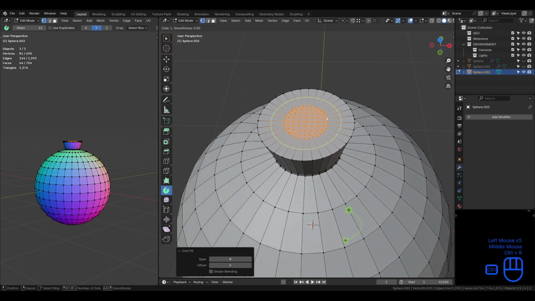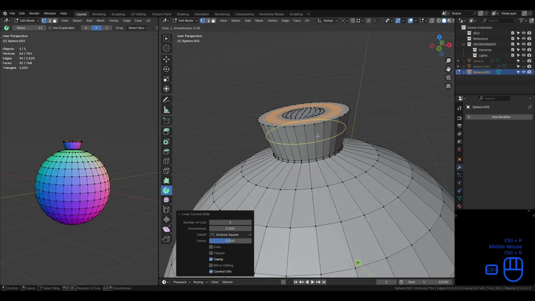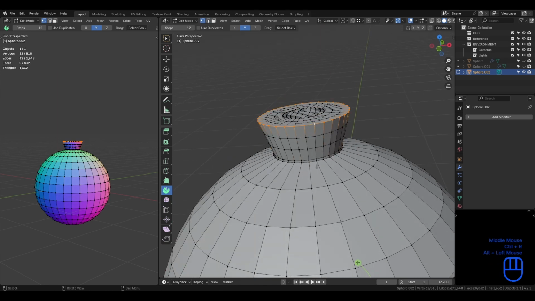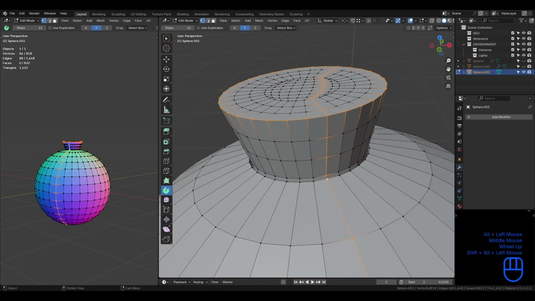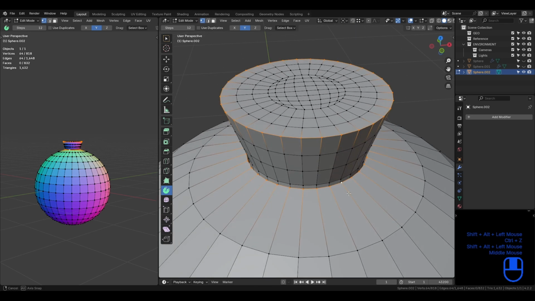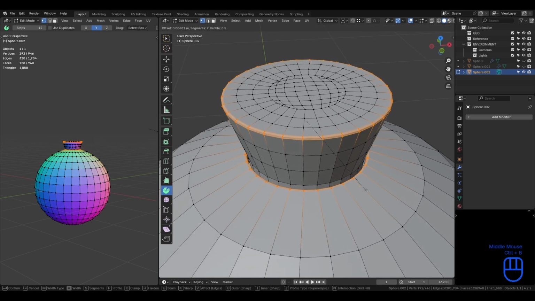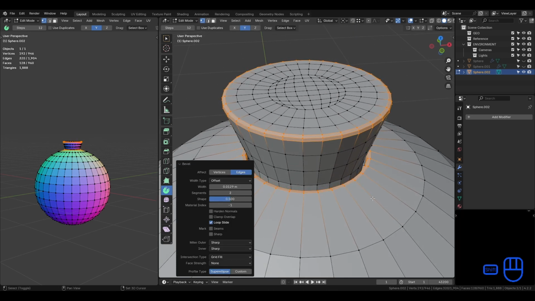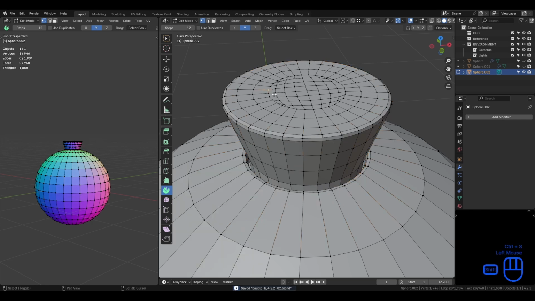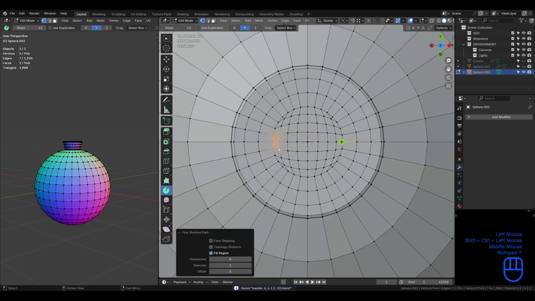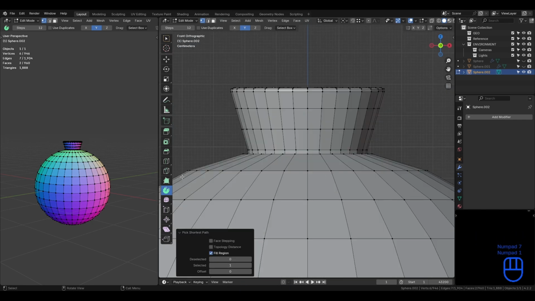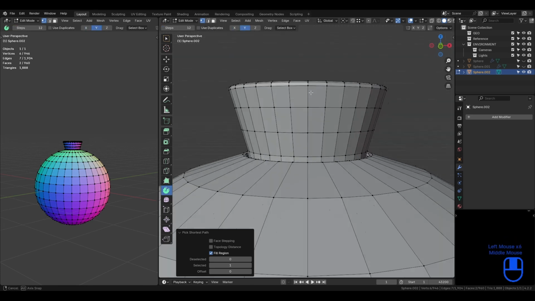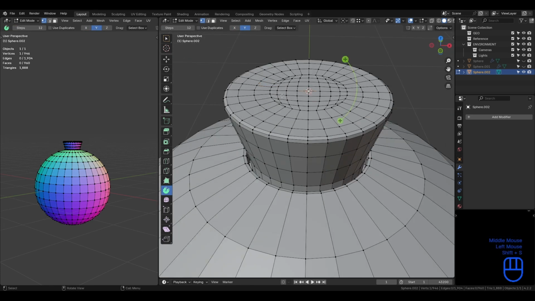Next, we'll add some loop cuts for consistency across the cap surface and use beveling on some edges to smoothen them out. With that said, it's time to create the cap handle.